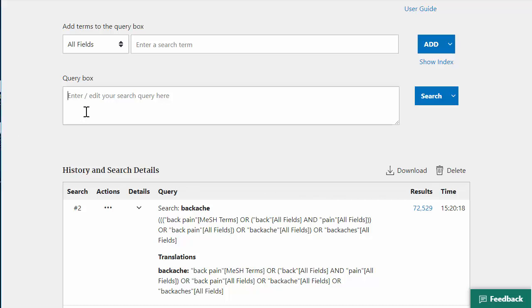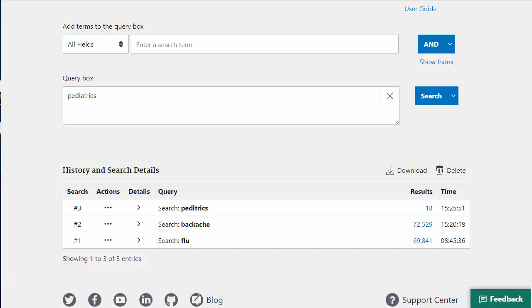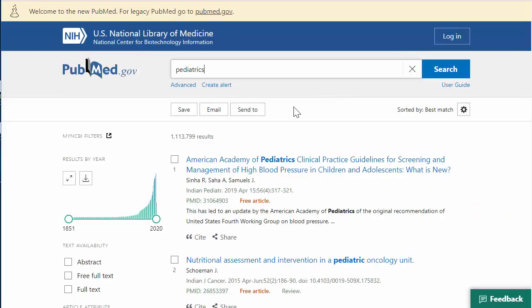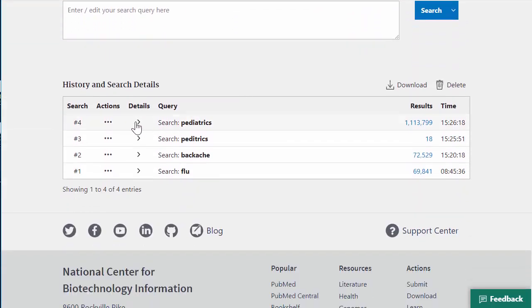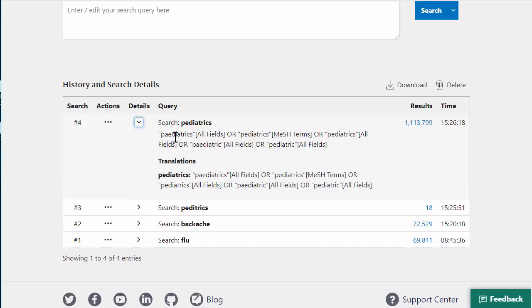So using the query box here, I'm going to search for pediatrics. And again, I'm going to go through Advanced to review search details. And we see here that PubMed now includes British or alternate spellings. So the AE version, so pediatrics, anesthesiology, orthopedics. These are common words that are spelled differently in British English.